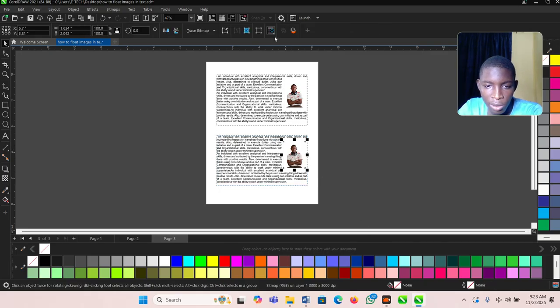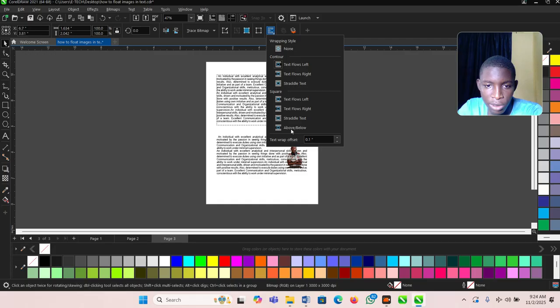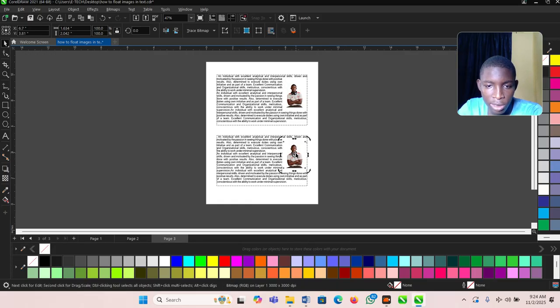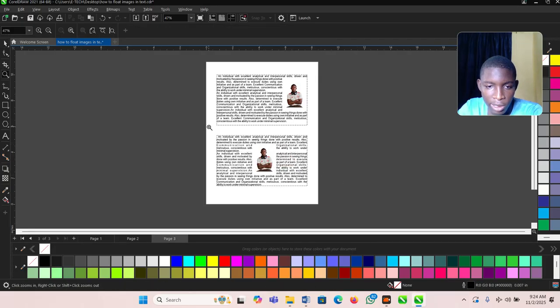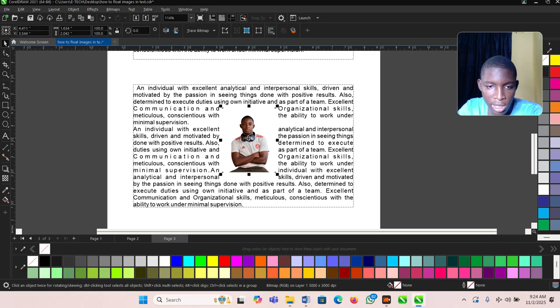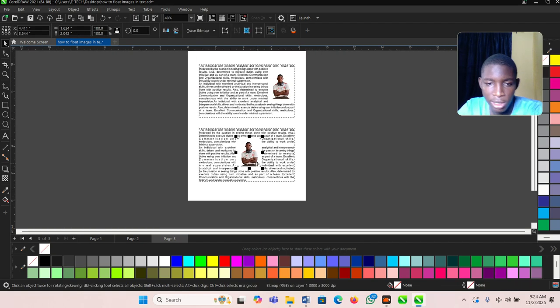So now we'll select this and let's change its position. We want it in the middle. Select on it. So let's drag it in the middle of the text. As you can see how it is neatly drawn in the middle.